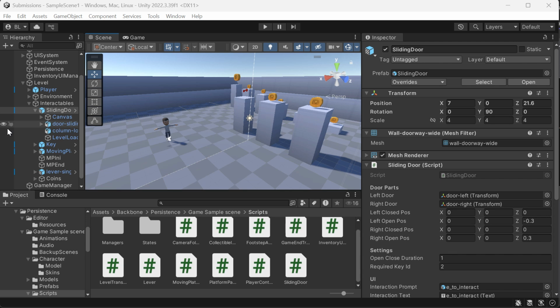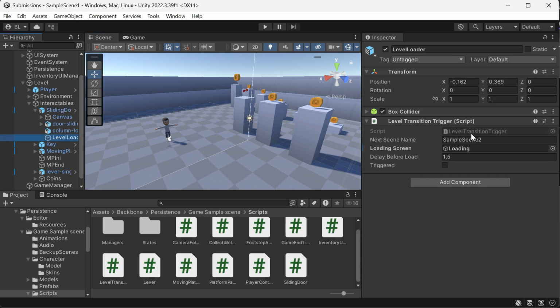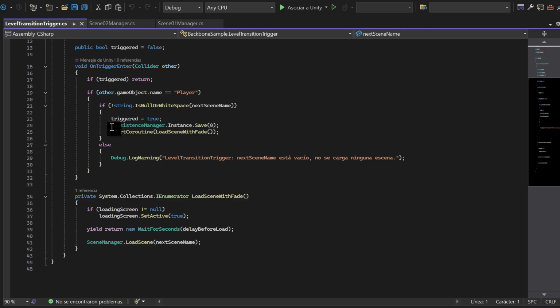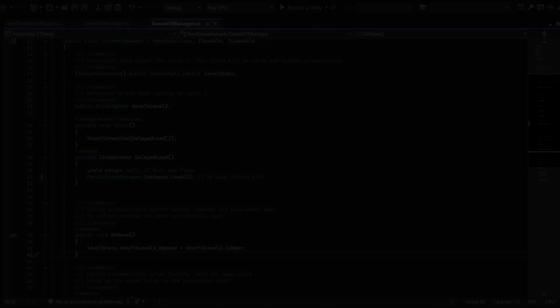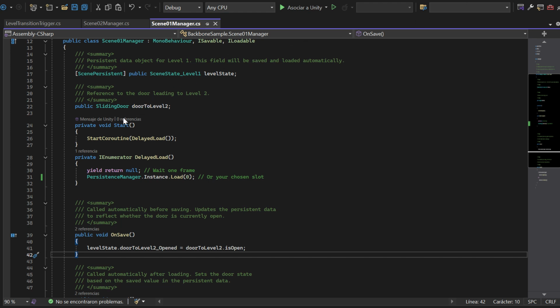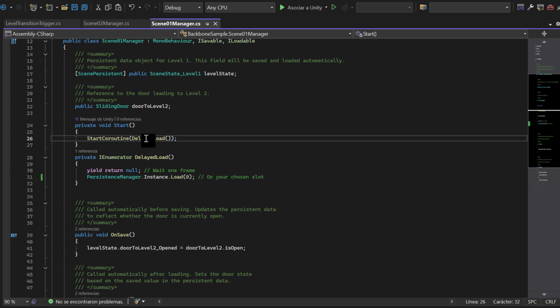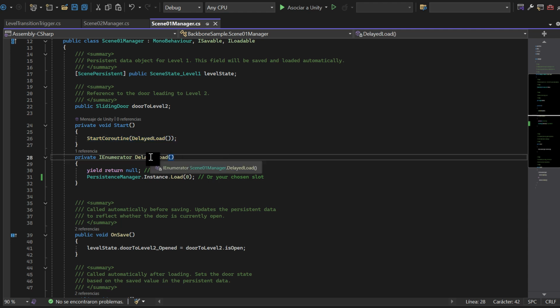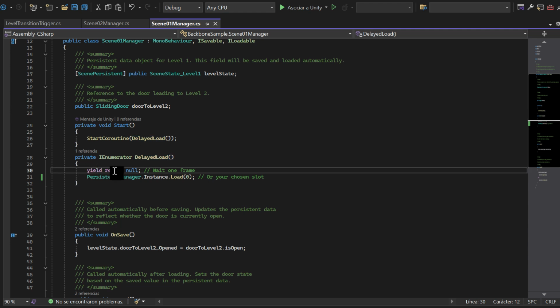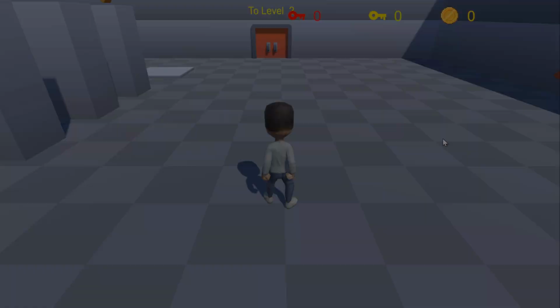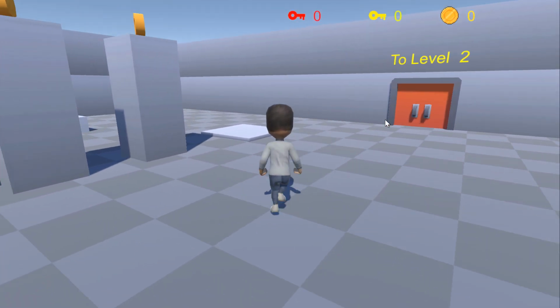The best moment to trigger a save is right before calling Scene Manager Load Scene, ensuring that all current data is written before transitioning away. For loading, the recommended approach is to perform a delayed load call inside the start method of each scene manager, using a coroutine that waits one frame before executing. This guarantees that all scene objects are fully initialized and ready to be updated with persistent data when the load operation occurs. Now, let's see the persistent system in action.